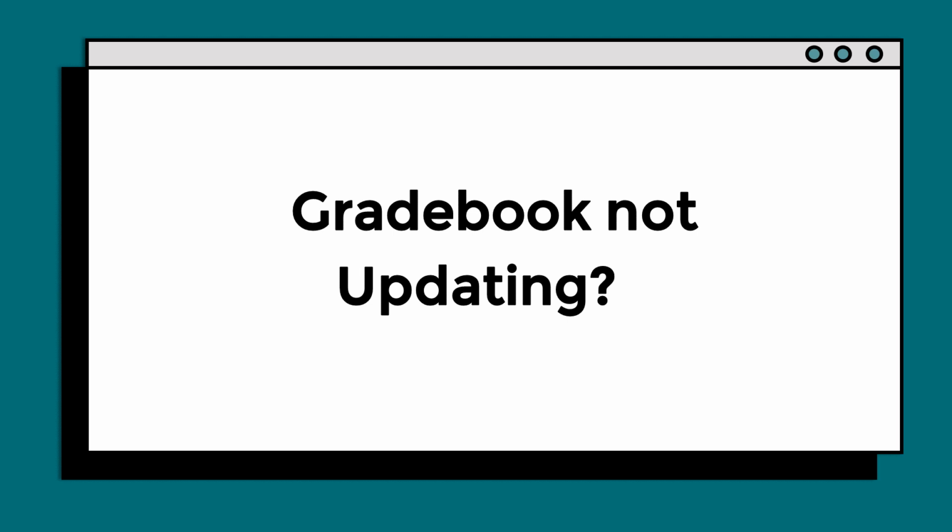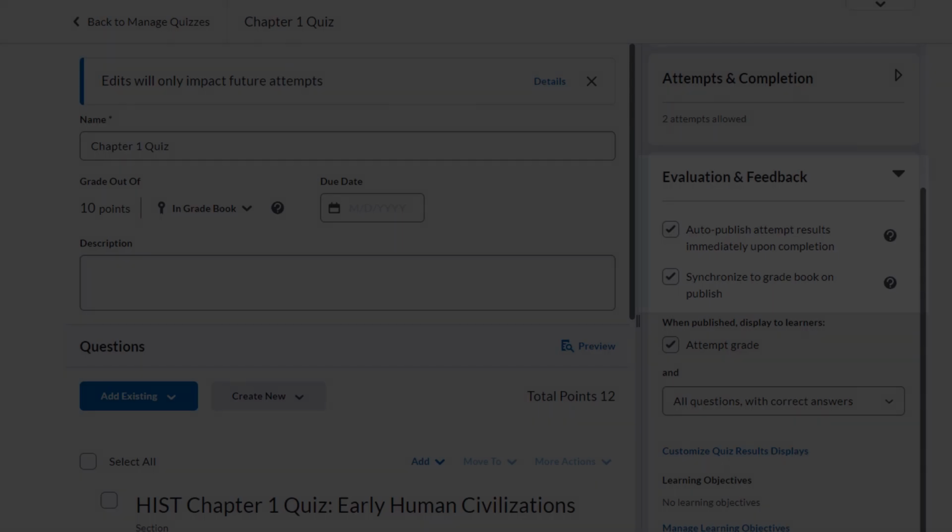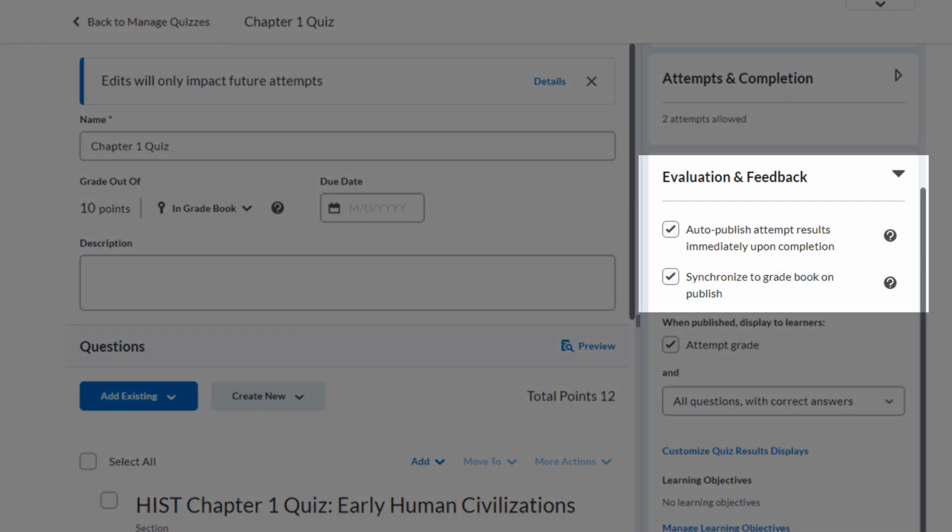Are student quiz grades not showing up in your gradebook? Go back and edit the quiz. Make sure that under Evaluation and Feedback settings, you have selected both Auto-Publish Attempt Results immediately upon completion and Synchronize to Gradebook on Publish. Click Save and Close. Student grades should show up in the gradebook now.